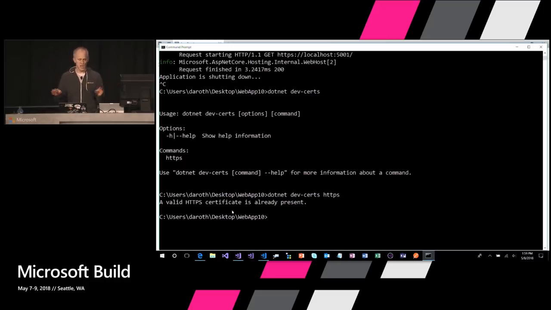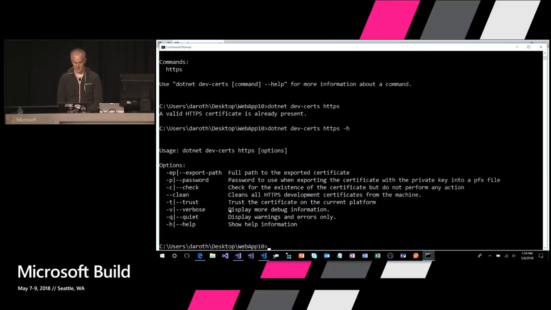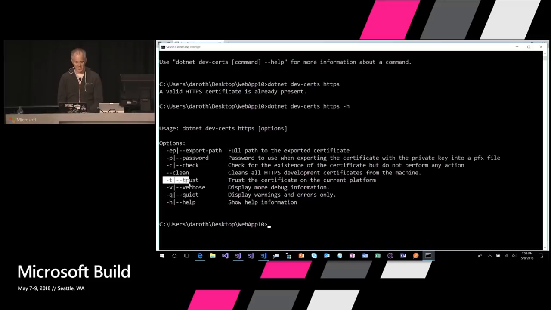If you happen to have that turned off, you may have to do this manually. To establish trust for the certificate, you pass the, let's see, dotnet dev-certs https. Let's look at the help text. You pass this -t parameter or --trust. And what that will do on Windows is copy the certificate into the trusted root store so that the browsers, when you're doing development, won't complain and say you're using an untrusted certificate.